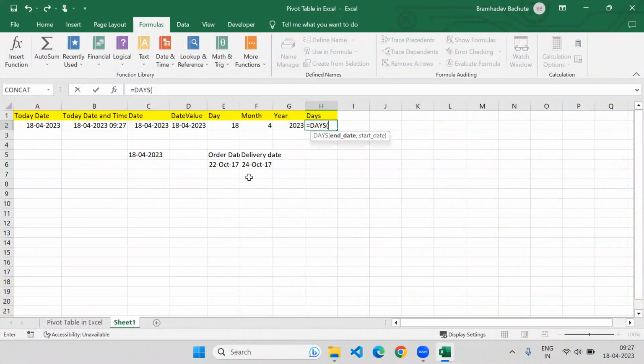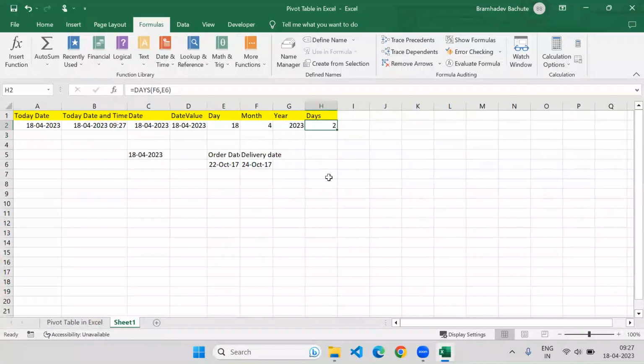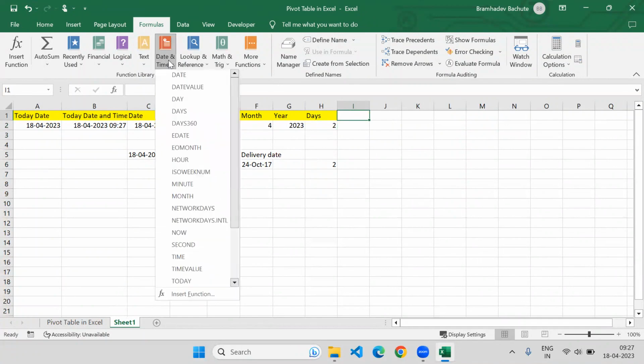Here you have to pass the end date, so delivery date is the end date, and the starting date is, I will say, the order date. And if I pass those, you will get the difference. You can achieve this, or you can find the number of days by directly subtracting dates. If I subtract this date from this date, it will return me the days. So this is how we can use the DAYS formula.